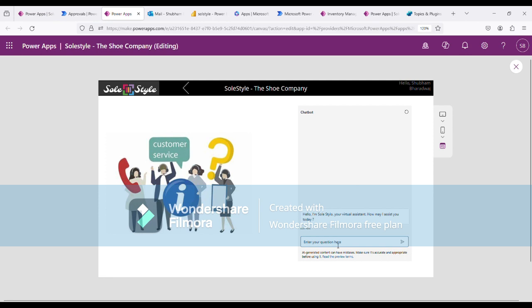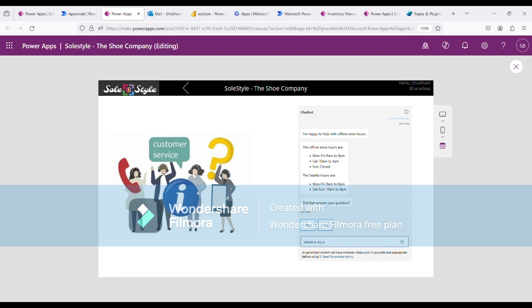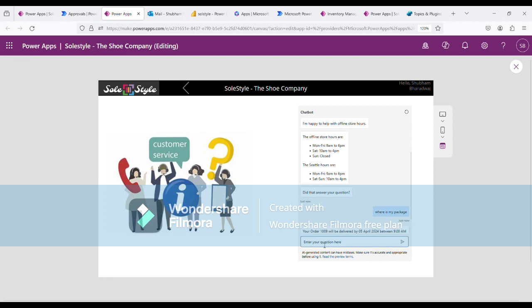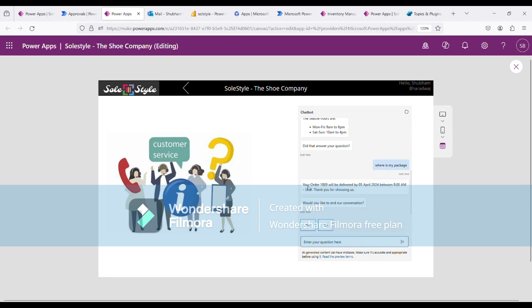So I will click on this and it will auto populate the chatbot. So let's say I will ask what is the store hours. So it will tell them what is the timing of the stores. And let's say if they want to ask where is my package, so it will track the order number. So it will say your order 1009 will be delivered by 5th of April, and it will also tell what is the timing of the delivery.